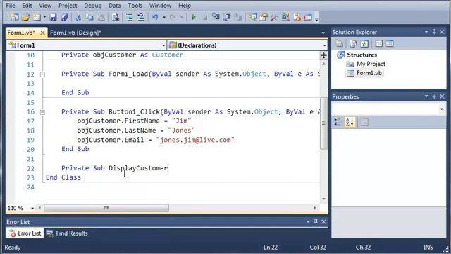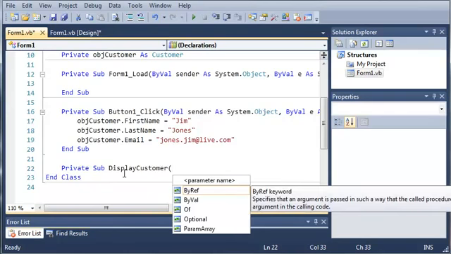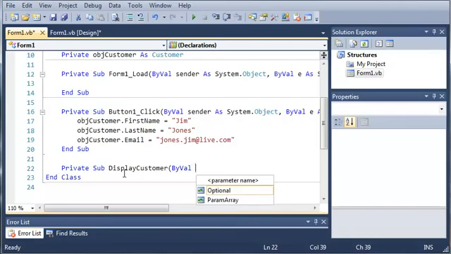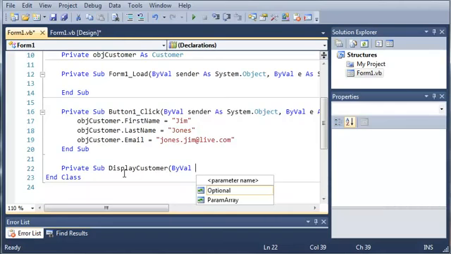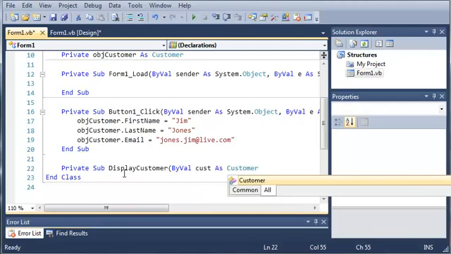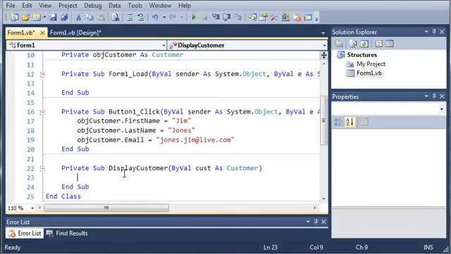display customer, and now for our arguments we're going to have to pass a customer object to it. So we'll just type ByVal. We could use ByRef, but we don't want to accidentally change the values of object customer, so we'll make a copy of object customer by using ByVal, and it's just going to be used in this sub, and then when the sub is exited, it's gone. So we'll just type cust as customer, which is the data type.